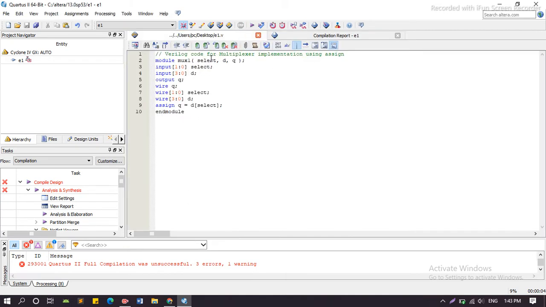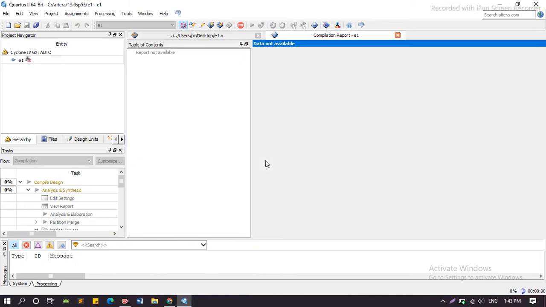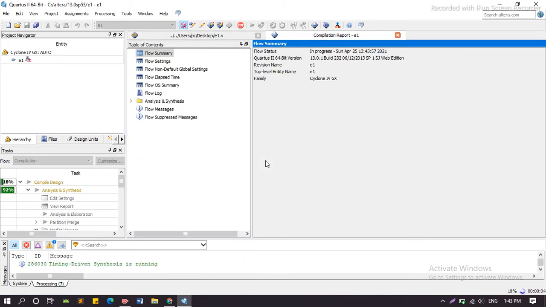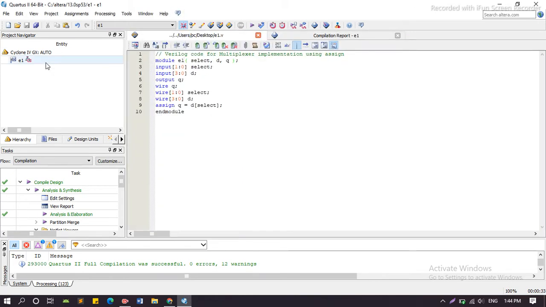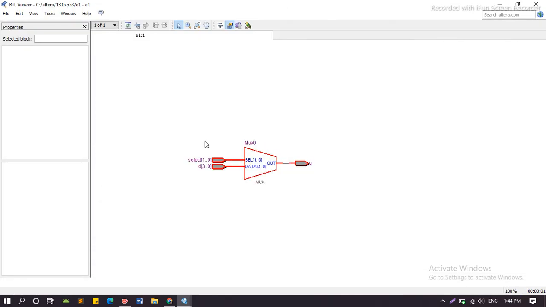We need to change the name of the file, which is equal to e1. Now we run this study again. Here we can see that the full compilation was successful. Here we can verify the RTL view by locating it in the RTL viewer. Here is the RTL view of the mux. Here D is a 4-bit input and select is 2 bits, and the output is 1 bit. Also there is a 4x1 mux.